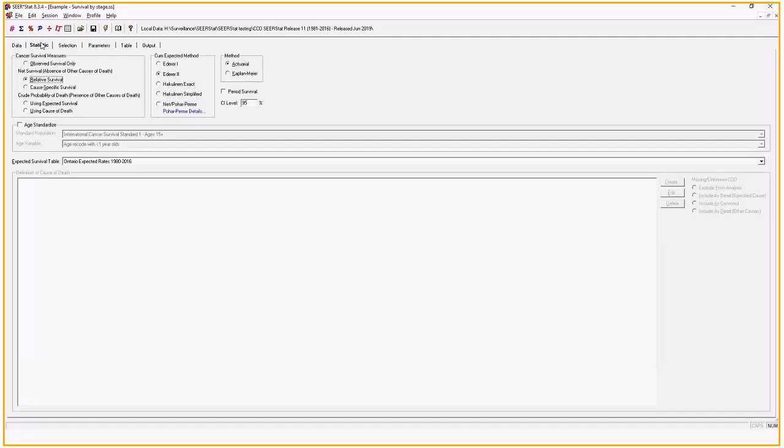The next tab is the Statistic tab. I've chosen the type of survival measure, which is relative survival, with the remaining options left at the default selections: the Ederer 2 method for calculating expected survival and the actuarial method for calculating observed survival. So here I'll just pause and point out that the SEER Stat Help Guide can be easily accessed during your session and contains detailed descriptions and links with more information for all of the options in the session.